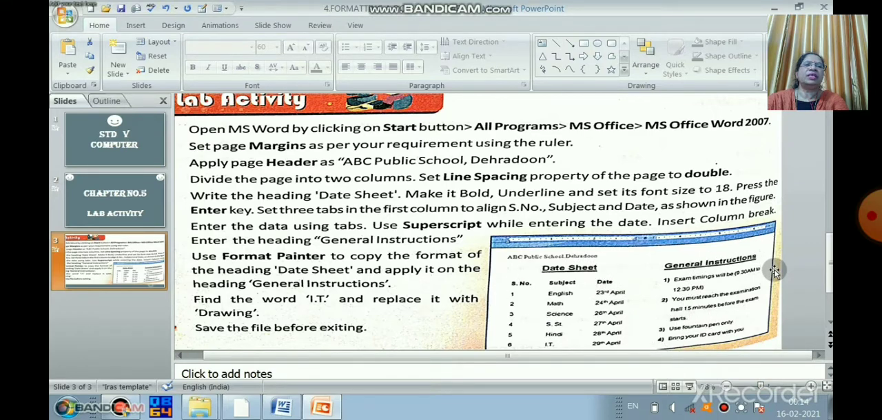Then can you see this? They have divided the screen into two parts. In that first part, again with the help of tab, they have divided it into three parts: serial number, date, and the subject's name. That means the main thing is divided into two parts, and then again into three parts. We will start this, and afterwards we will use the format painter also, and we will do find and replace also.